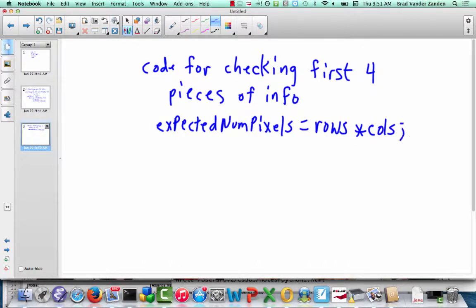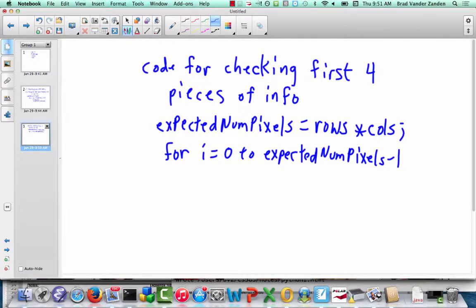Okay, and then I'm going to use pseudocode for i equals 0 to expected num pixels minus 1, because we do zero-based indexing. And I would try to, first of all, do the read. So if cin into pixel succeeded, it's a number, and I have the pixel. So I just did a pushback in this case.